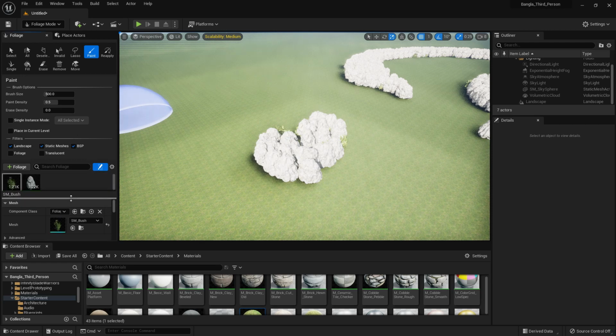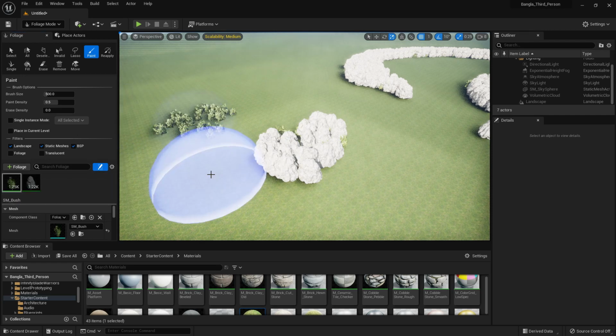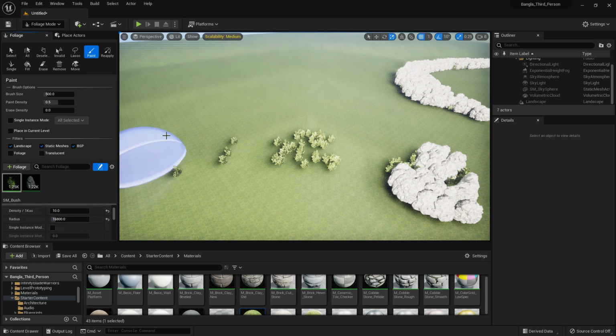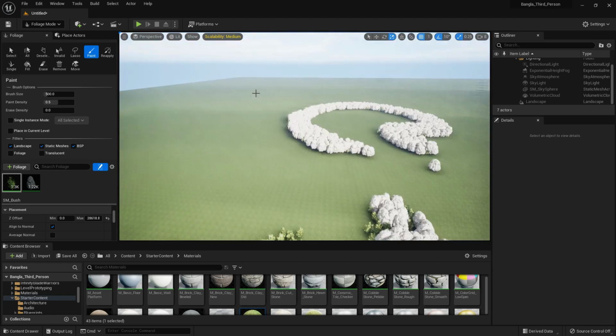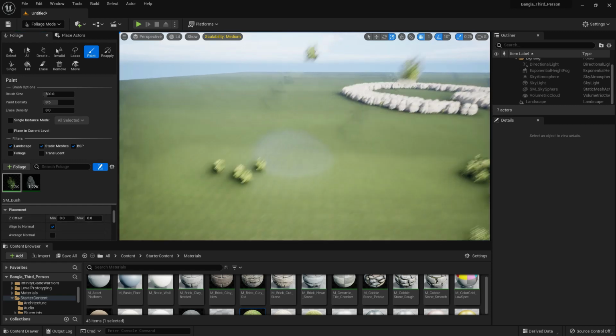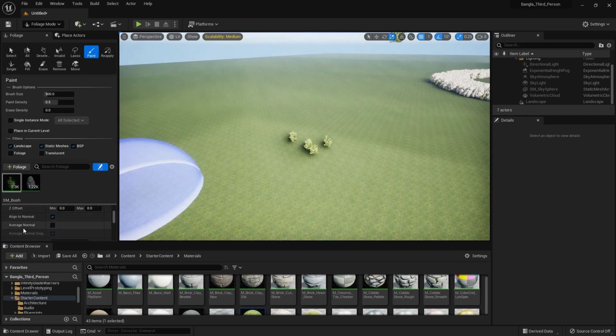Now if we just create, yes, you can see the number. There is a lot of rock, there is a lot of bush, but if we give 10, there is only a few foliage. We can increase the radius, we can make changes here. There is scaling, there are X, Y and Z offsets. If we increase the Z offset high and click, the foliage will be created a lot higher above the ground. But we don't want that, so make it 0 and paint. There will be bush on the ground.